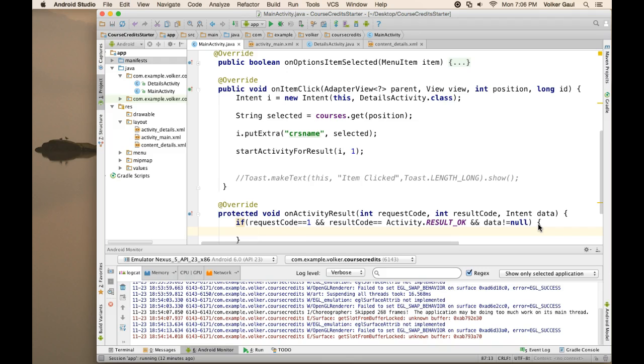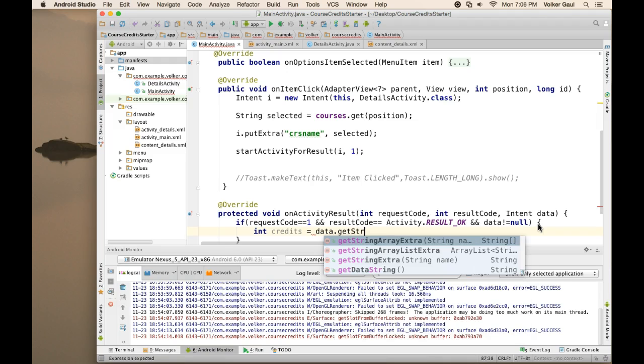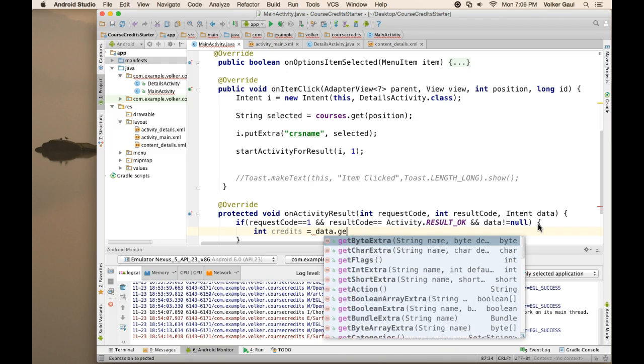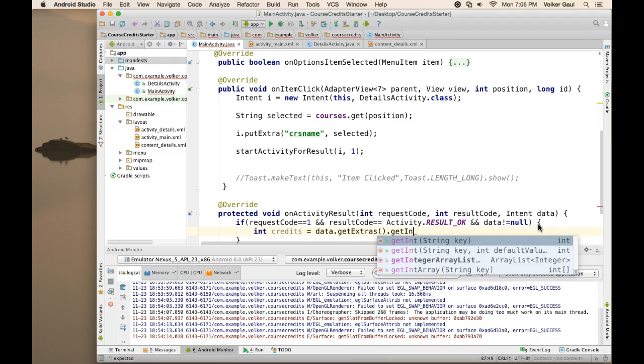And now what do I expect? I expect an integer to come out. So I'm going to create an integer called credits, and I could do Integer, but I'll stick with int for right now. Credits. And that's going to be equal to my data getExtras. Is it getString? Yep, just getString. Did I type that wrong in my notes? Oh, getExtras first. Get the extras, all of them. And from there you get, you're right, it's not a string, it's an integer, thank you.